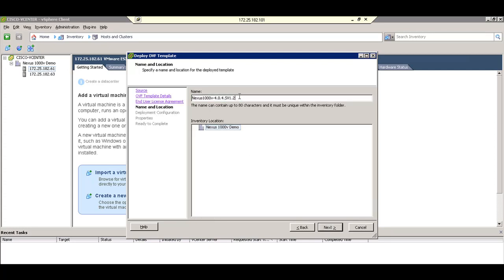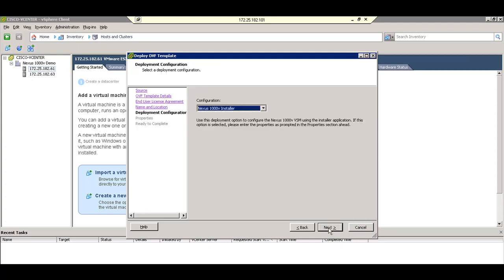And at this stage, we'll get to name the virtual machine, which will house our virtual supervisor module. I'm going to name mine 1000V VSM. Now, you'll get to choose a location for this virtual machine. If you have multiple data centers configured in your vCenter server, those will all show up here under the inventory location. I just have the one, so I'll highlight it and go next.